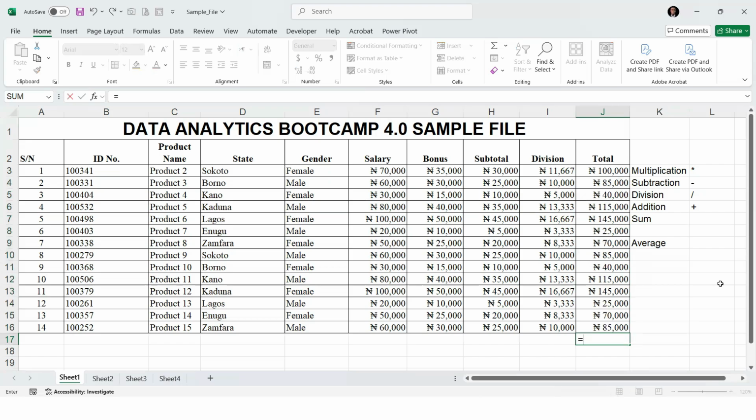To use the sum, I told you yesterday, you don't need to use any symbol on it. It's just for you to call the name of the function. So for addition, we have the sum function, and we are going to call it. We are going to say equals sum, then we open bracket.